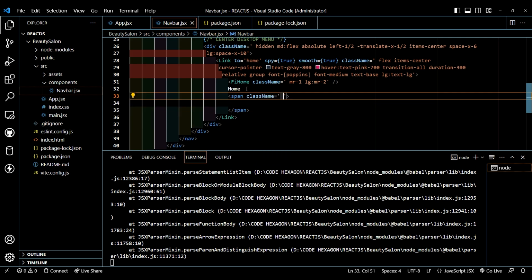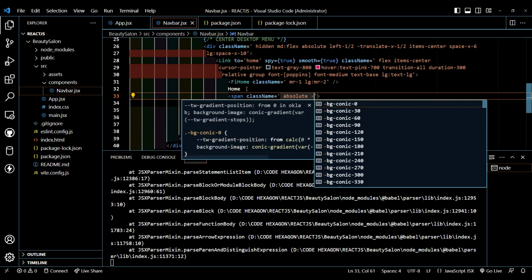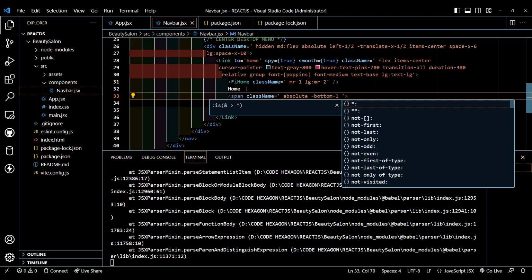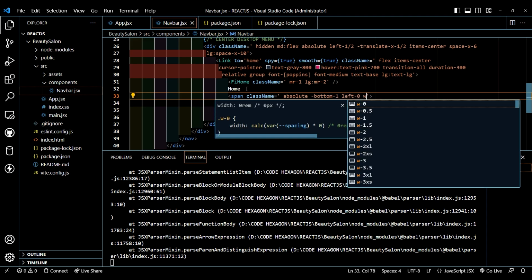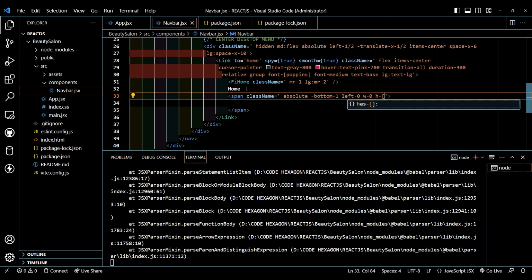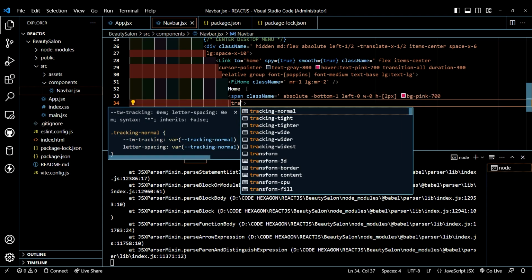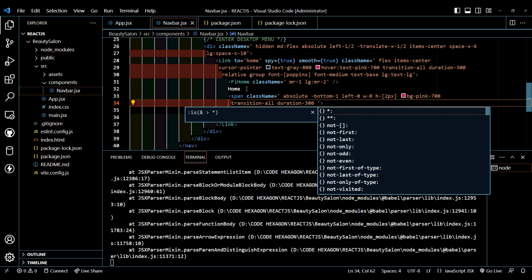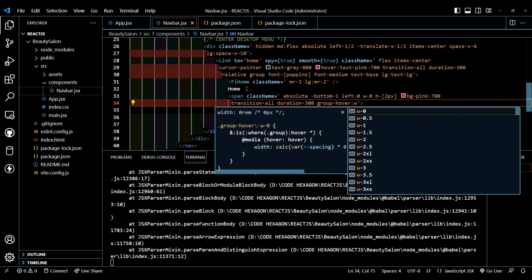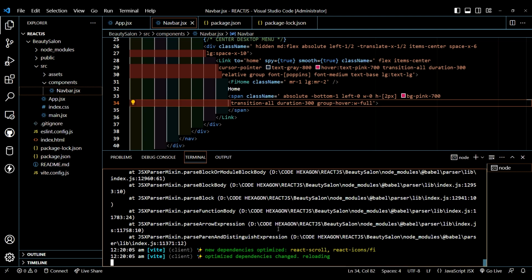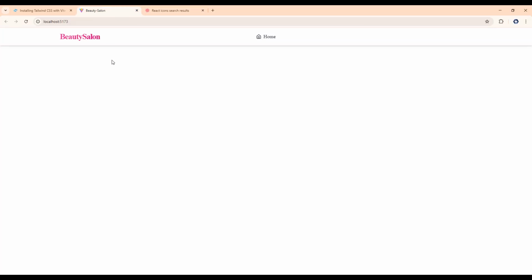Create a span tag, give className, position will be absolute, minus bottom will be 1, left will be 0, width will be 0, height will be 2 pixel, bg-pink-700, transition-all, duration will be 300, group-hover, width will be full. Now as you can see, it's present here.